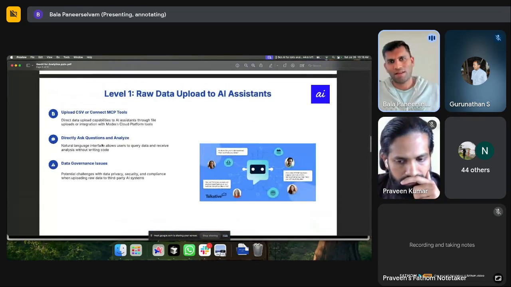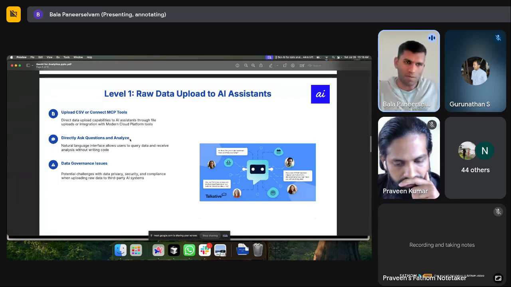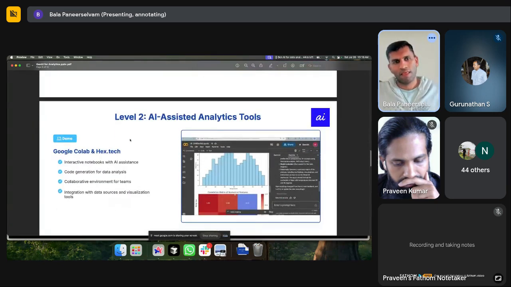And again, downloading data from a database or your BI tools, uploading it and doing the analysis, and then repeating when it changes, potentially becomes a huge problem.